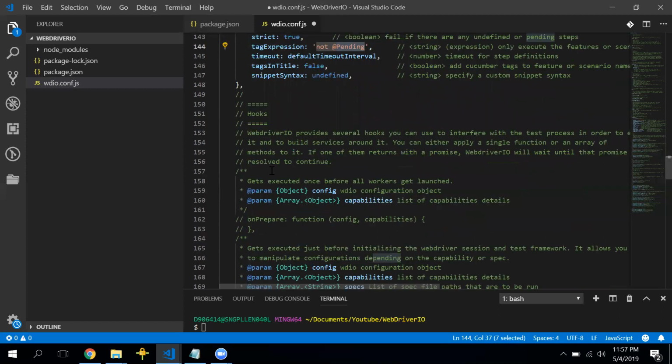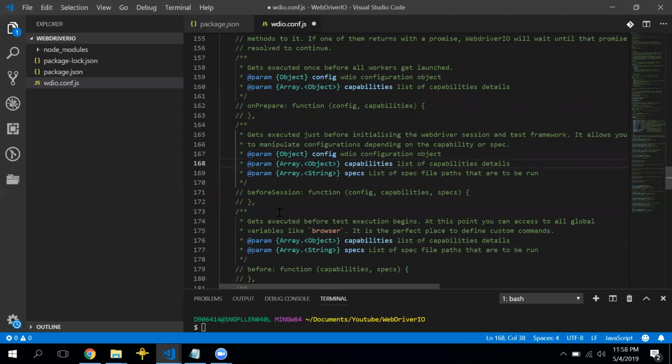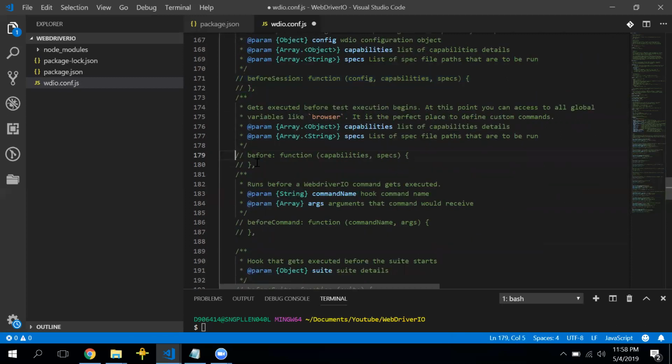Then coming to hooks, right? So the before-each function, before test execution, after test execution: if I want to do some particular specific thing, then this is the right place, hooks. In here, you can get browser-related information, before starting your session, before session, right? And after session, something from the config file, capabilities, specs. So you can get a lot more information in this block, which we'll be using later on.